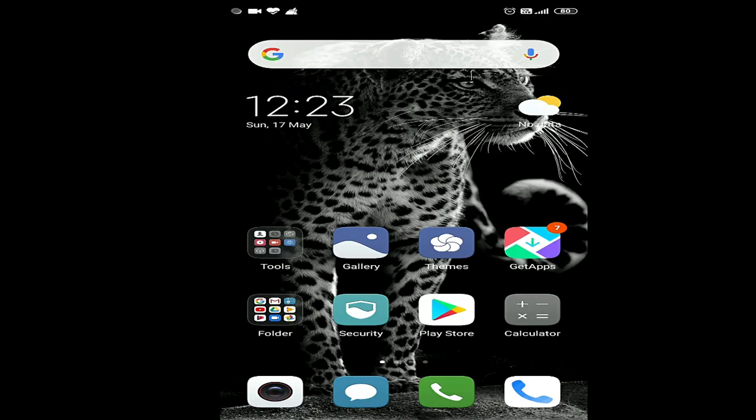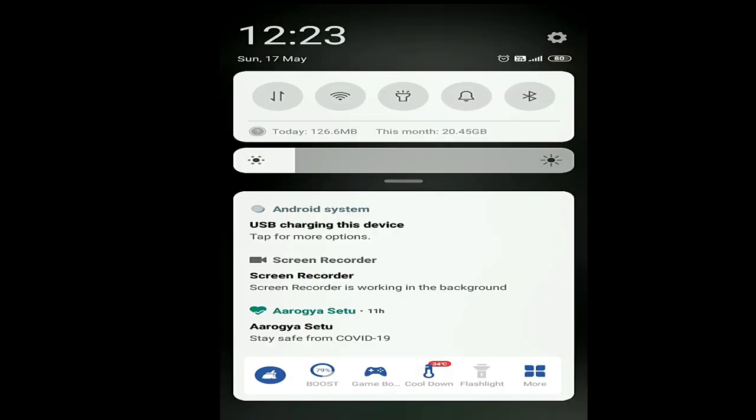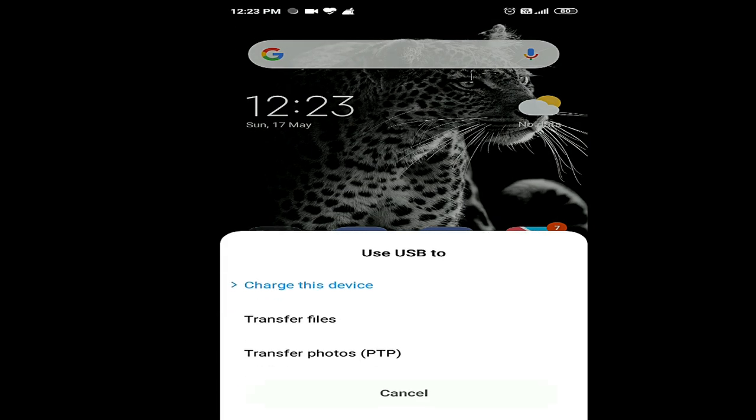So guys, first of all, we need to connect our phone to the PC by the use of a data cable. And as soon as we do so, an option comes up: use USB to charge this device, transfer files, or transfer photos (PTP). So the first option is to charge the device. And guys, let me tell you, it's one of the most helpful features besides charging. As you can see on my PC, my device is connected to the phone.